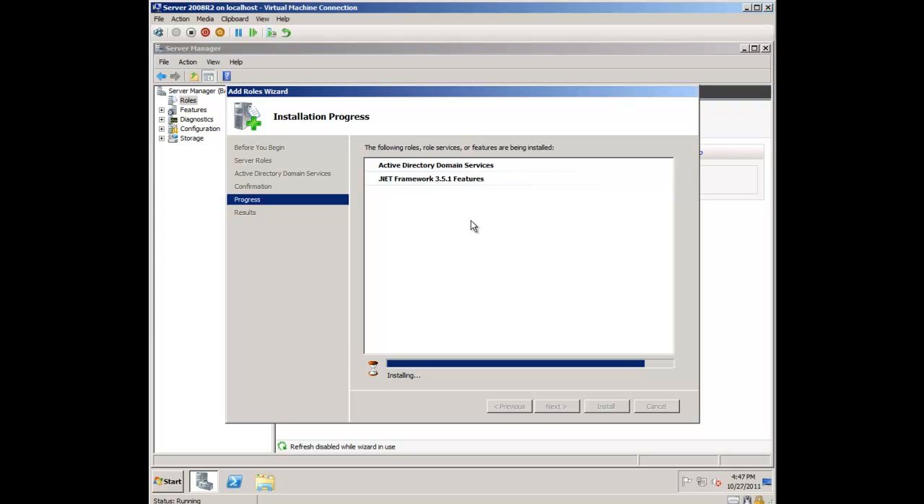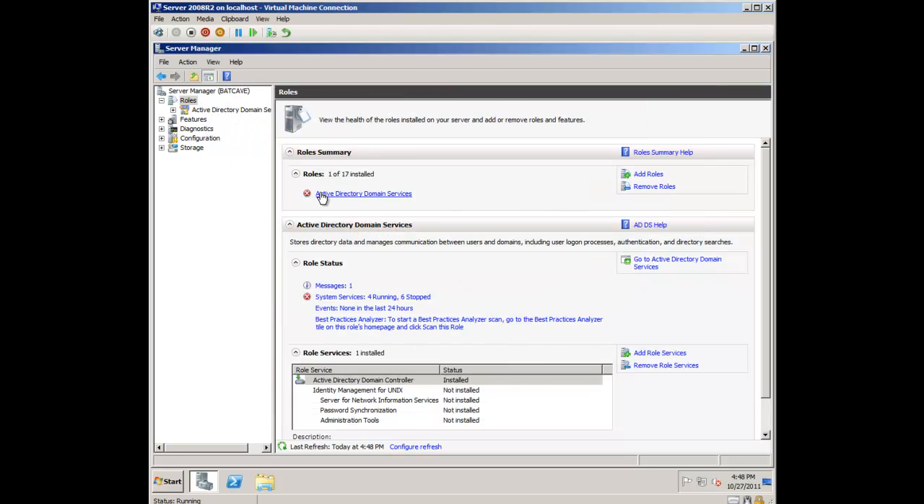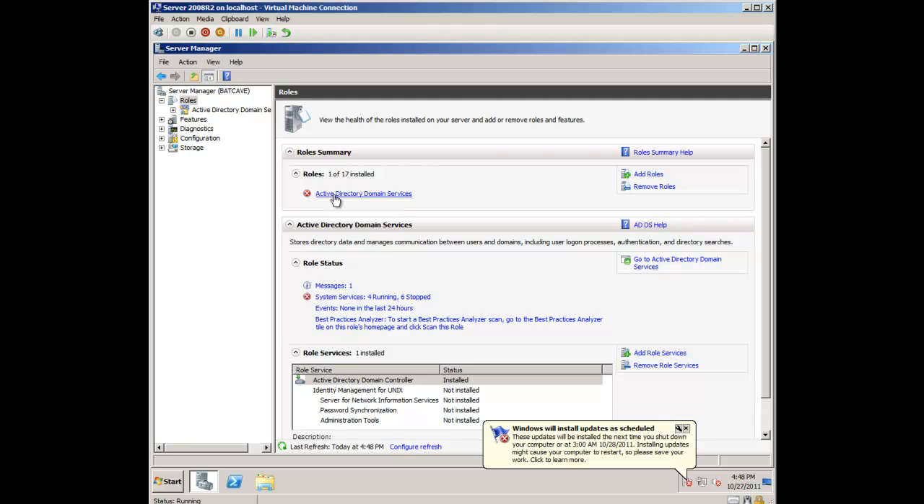So let's see, after that's done, we get a report back showing us that it was successfully installed. I hit OK, and it even tells you here that you can close this wizard and launch DC promo. I'm just going to go ahead and hit close though. You'll notice that I do have it listed as a role that's being installed, and I've got an error here that's popping up. The error is just telling me that Active Directory isn't really installed.